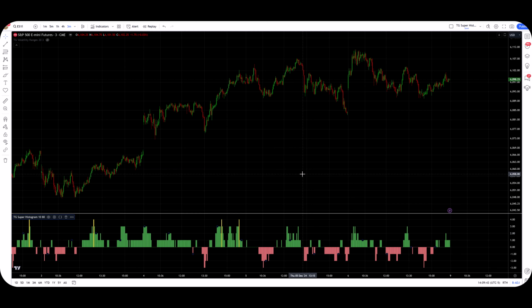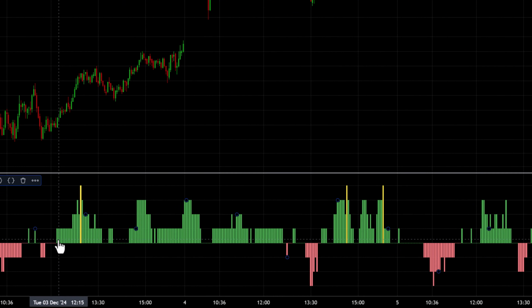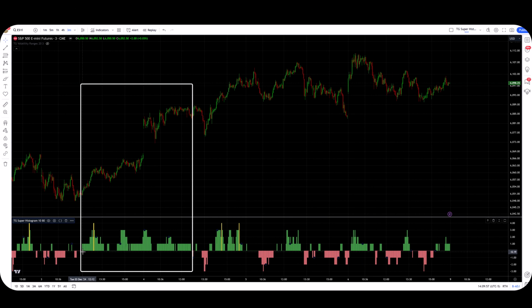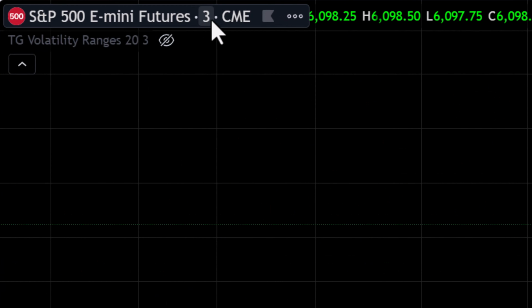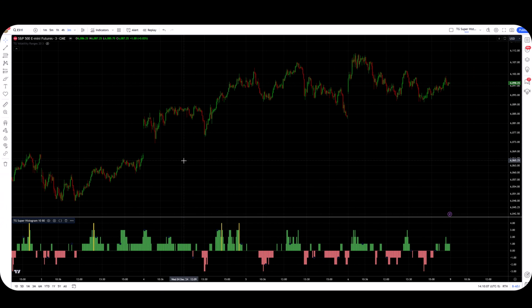So the way I like to look at the super histogram is that it's basically showing you the direction of the trend. Okay, so green is we're trending higher, we're in a positive trend. So just simply looking at the histogram, you can see that basically it was telling you to stay long this entire stretch here. Now we're taking a look at the S&P 500 E-mini futures on a 3-minute time frame, which is my preferred time frame for looking at taking day trades when they set up on S&P 500 futures.